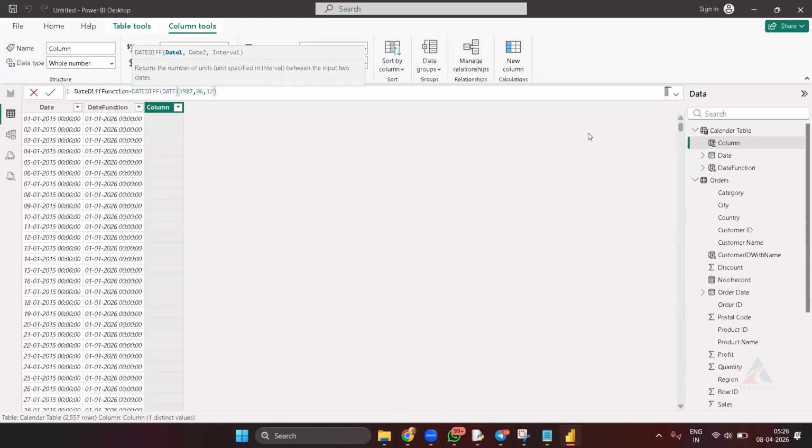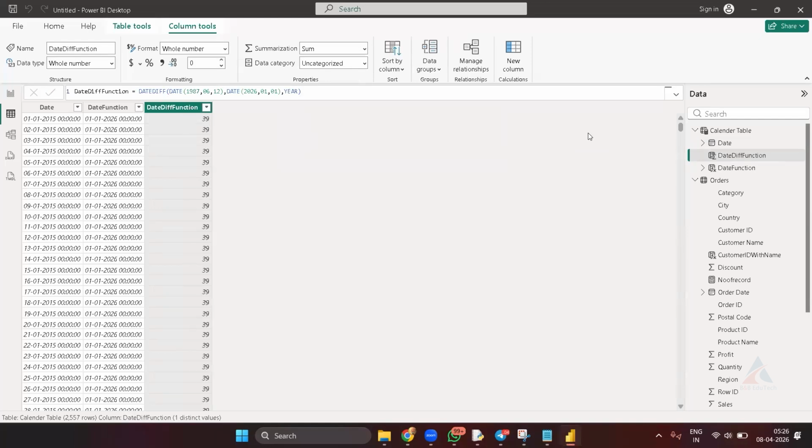So the first date I provided. Now the second date. Then I need to provide what interval I want. I could use day, hour, minute, second, or year, because I want to calculate the age, guys. So I can do it with the year and close the bracket. And now enter. It will return a numeric value that contains my age, guys. Please everyone do it.